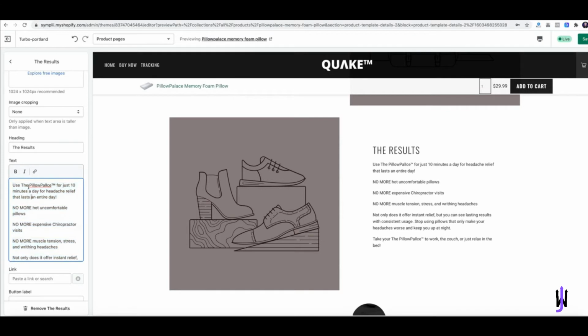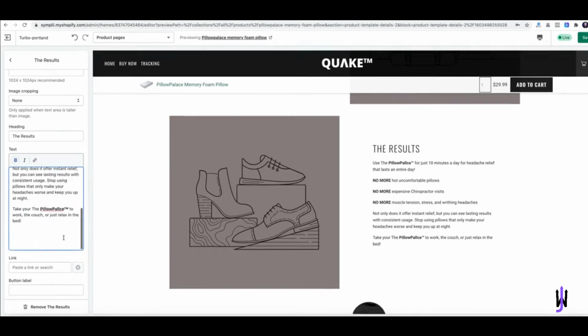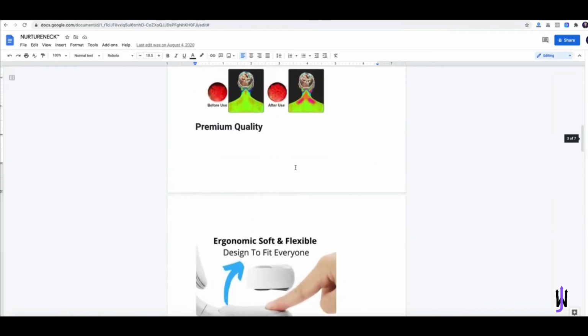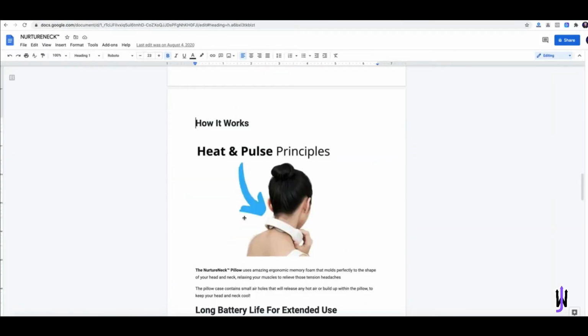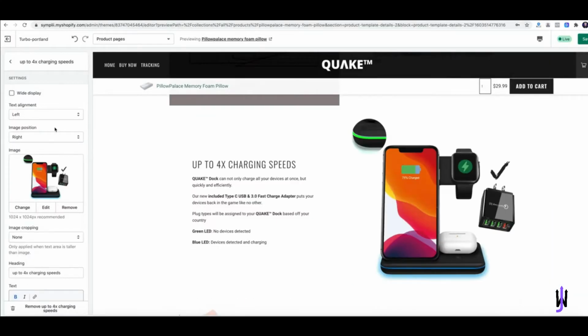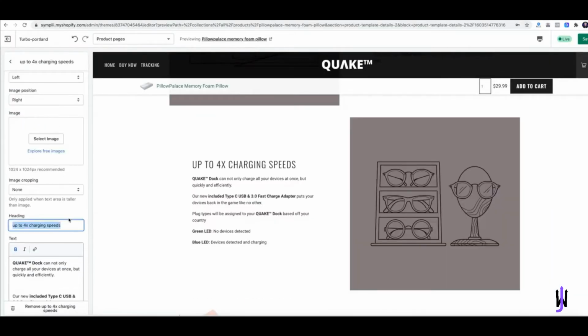Usually for images, what I recommend is that you try to use those that have white backgrounds, and that goes for most of your pictures on your page. You really don't want to have like lifestyle pictures or colored backgrounds. It just throws off the overall branding of the product. Unless the background fits your overall brand with the colors, and I don't really recommend it.